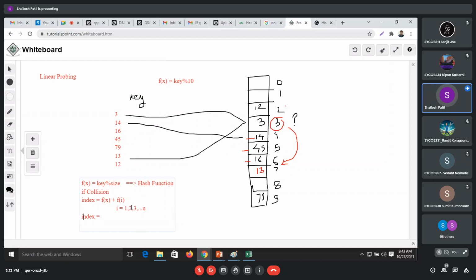Now what is my f of x for element 13? f of x is key mod size, so what is it? It is 3, because 13 mod 10 is 3. Now a collision occurred, so we use this function, which we can call f dash of x, which is the more advanced part. So index of 3 plus what f of i will give, 1. What value will we get? 4.